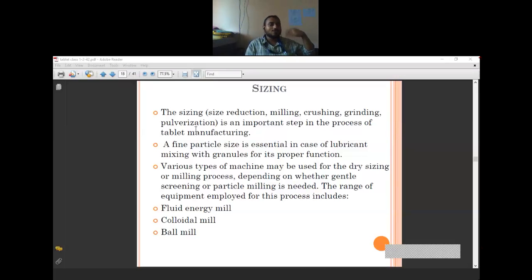Another main method to reduce the size is called size reduction. How can you reduce the size? With the help of milling. With the help of a mill we can reduce the size. So what types of mills are there?